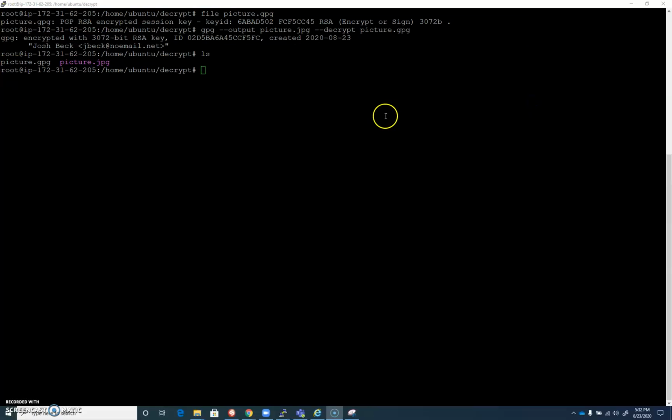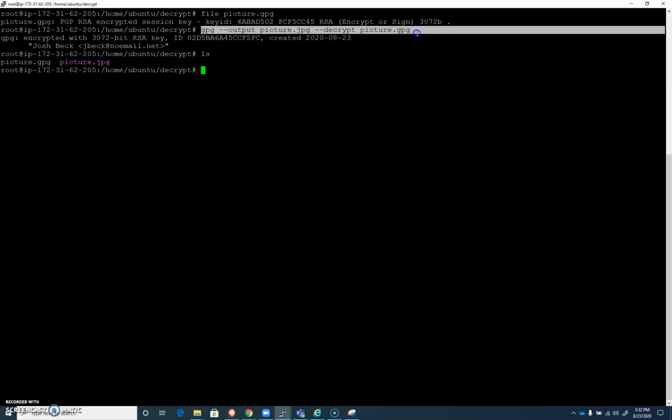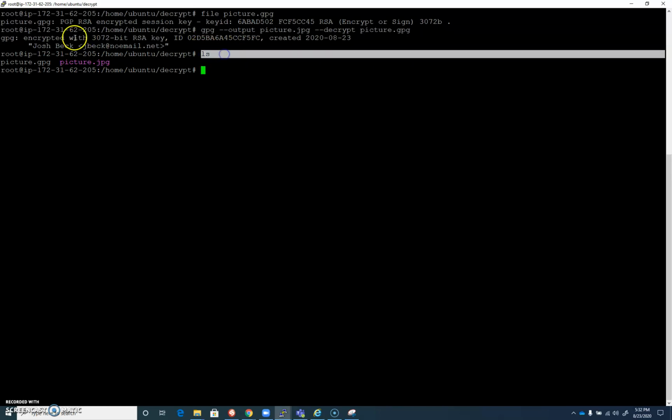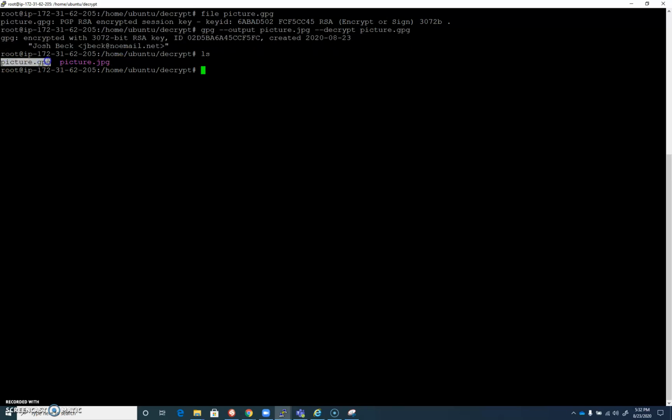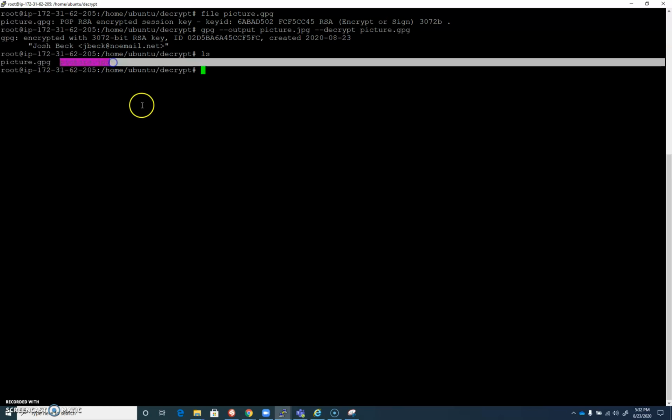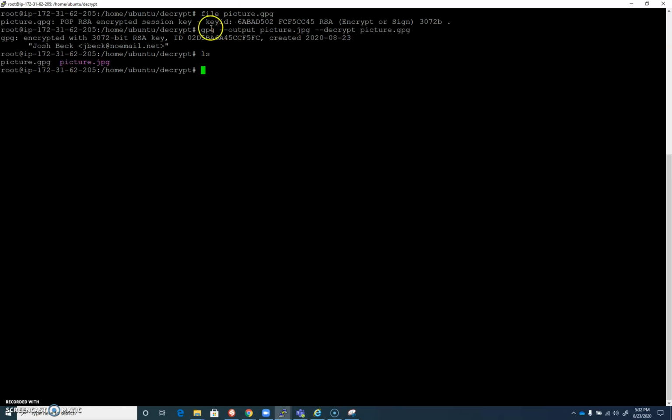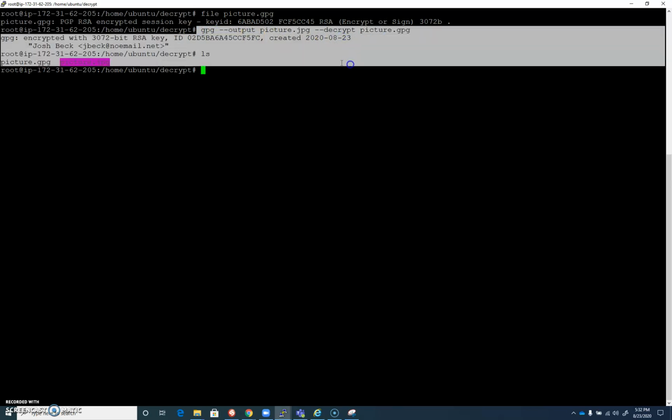And so what I would like to see is, I would like to see that you ran file on the GPG, and it shows that it is indeed a GPG file. I need to see that you ran the GPG output command here. And that it shows after an ls that indeed it was successful in decrypting it. And then I have an encrypted version of the file sitting next to a plain text version of the file. So after running this command, just send me all of this in the screenshot.